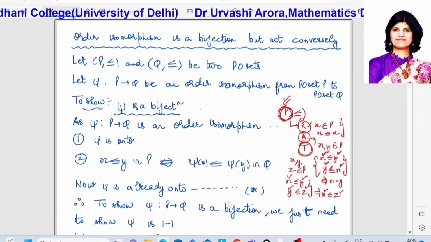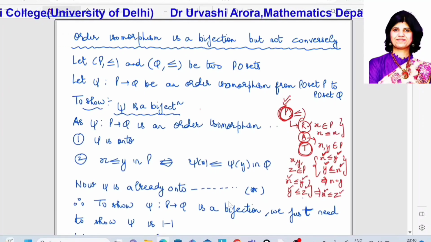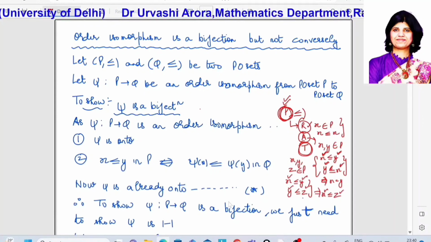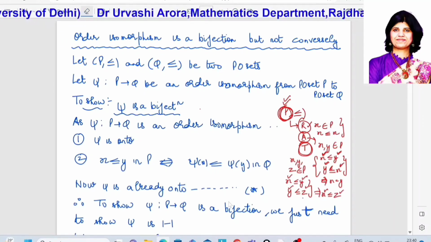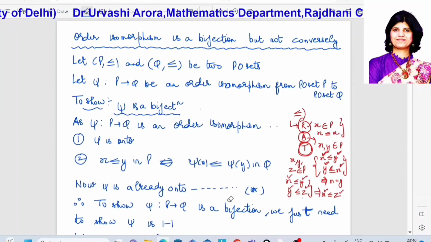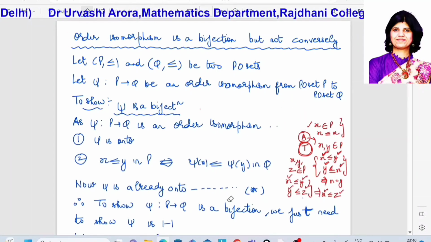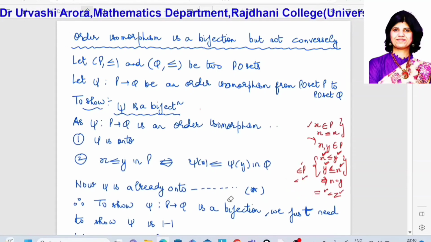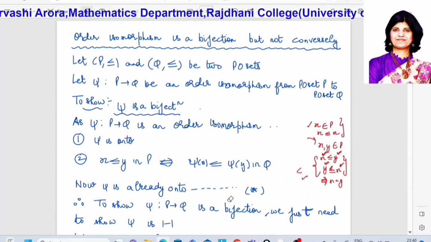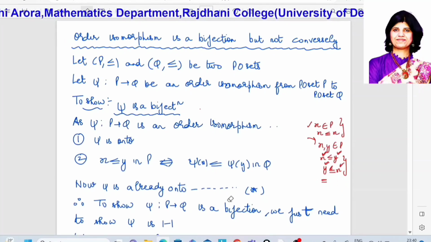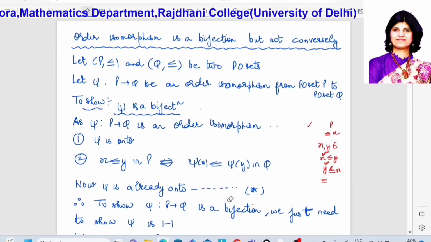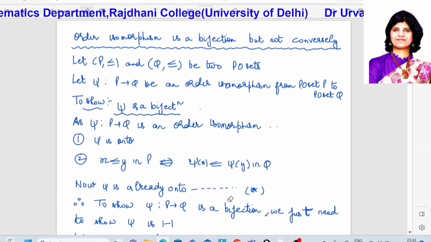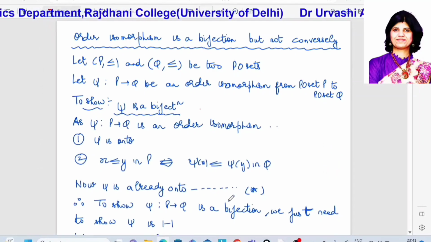So this definition of a PO set or a partially ordered set has been discussed already in my earlier video, and also we have taken a few examples. So if one is interested in reading or learning more about partially ordered sets, one can just refer to that particular video. Now coming to the second concept, which is the concept of an order isomorphism from a PO set to another PO set. So let me take two PO sets.